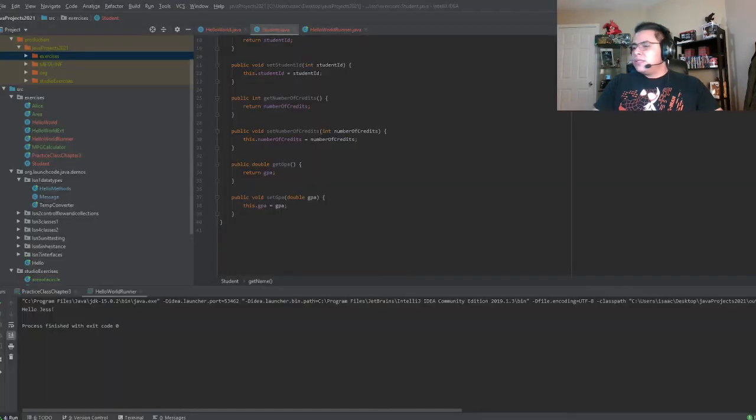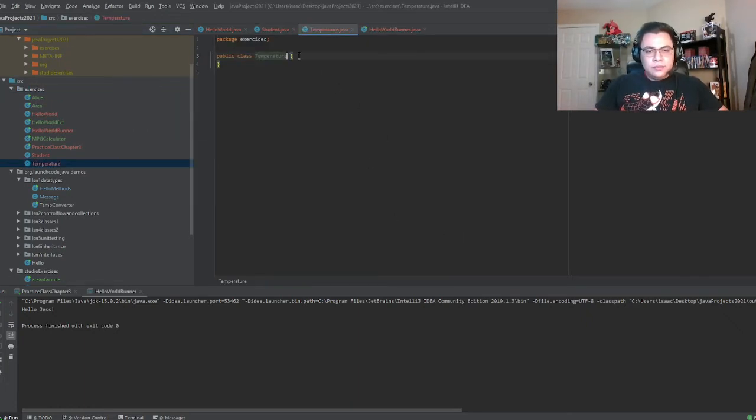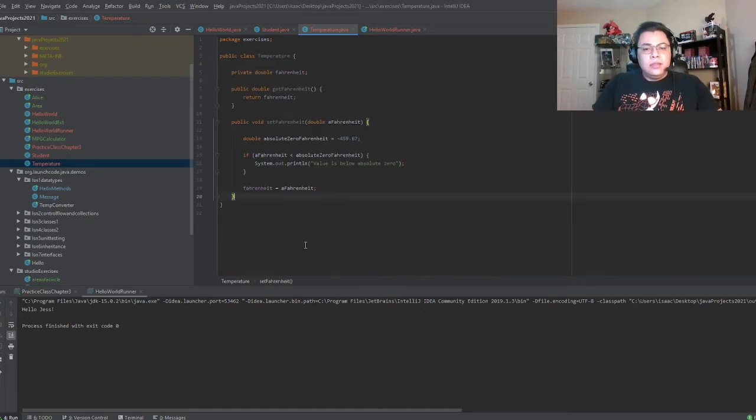Let's see, we'll swap over to IntelliJ. Okay. All right. So here you have your private double, you have your getter for Fahrenheit, and then you have your setter. You have a static value for absolute Fahrenheit, which is absolute 0 Fahrenheit, and then you have a check which says, if the Fahrenheit is less than absolute 0, print out "value is below absolute 0", then set it. So nothing too much there. Let's go ahead and swap back over to our book.